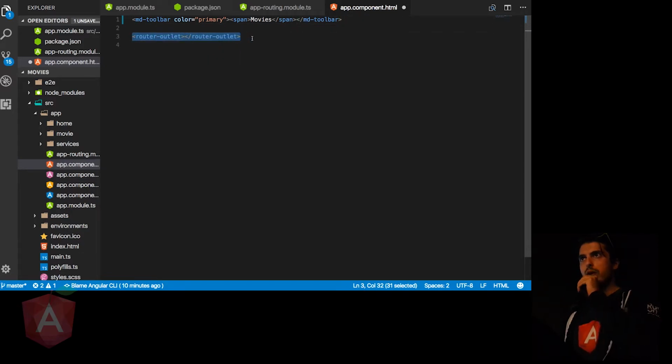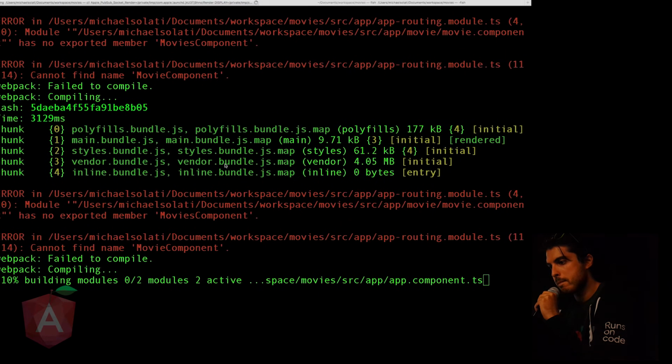Well, in our routing module, we declared the routes that our app expects. What this router outlet does is it provides the area where all of those components that we declared for our routing are going to get loaded into our router outlet.